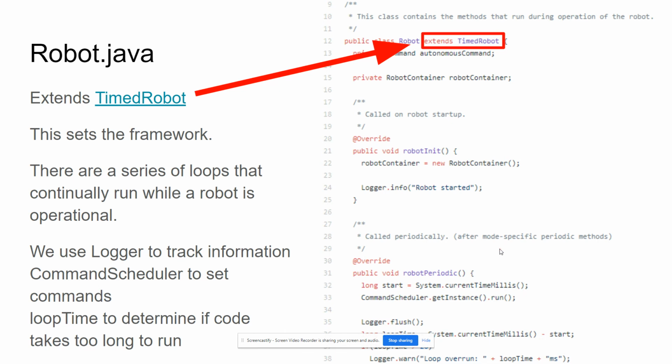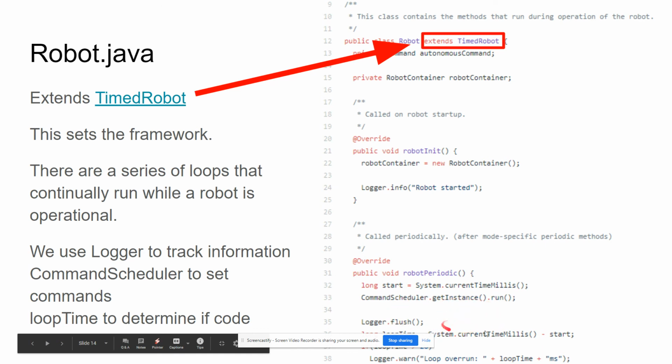What we do in the robot initialization is create a new robot container, and we'll look at that code in a bit. And then we're going to log that information, so the robot is started. This allows us to go through our logs later on and double check that, and this is custom code. I'll be showing that to you later as well. In robotPeriodic, you'll notice that we're looking at how many milliseconds have passed, and basically we're just doing a double check. This is a really important thing to keep in mind.